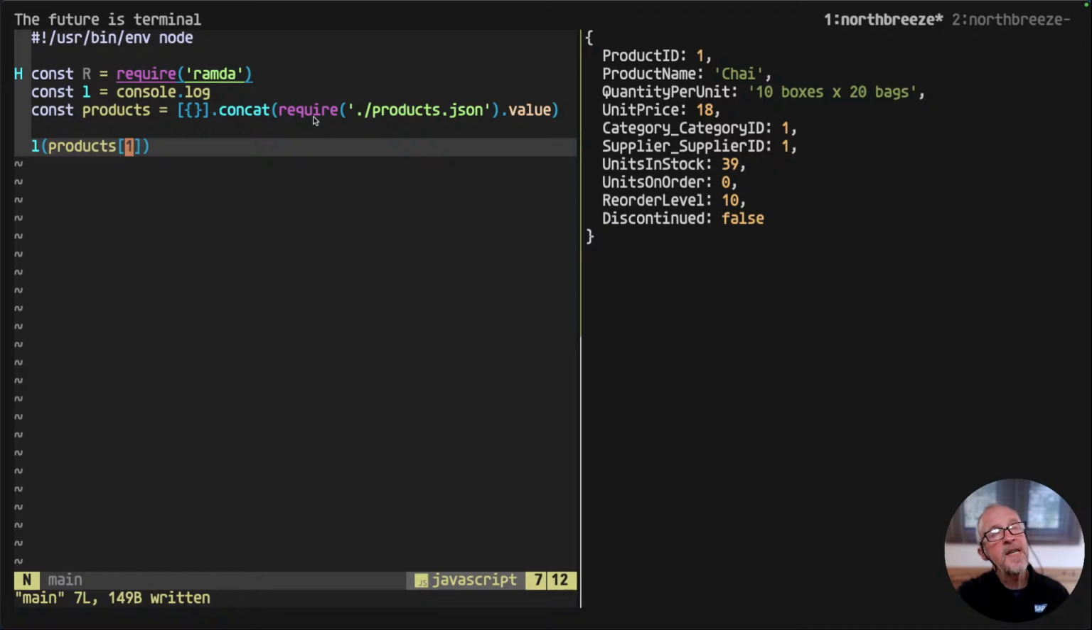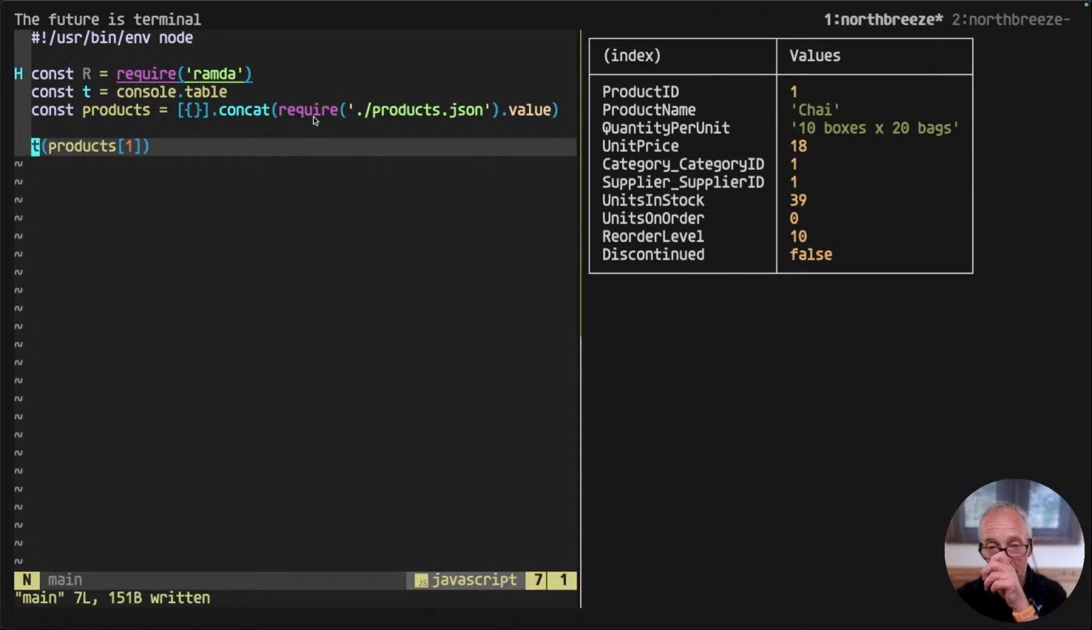Okay, so we've got this products, and let's say we've got chai, and we want to see. In fact, let's use the console table. There, okay, so we can see chai has a category ID of 1, which I think is beverages, right? Whatever. So there are other products that are in that category. So let's say we wanted to find products that had the same category as chai.